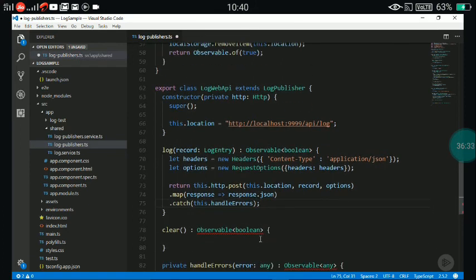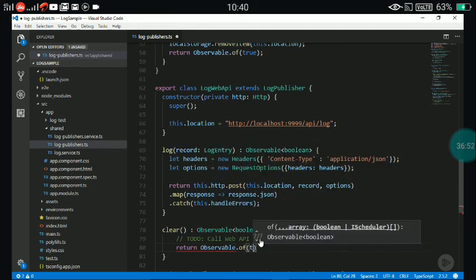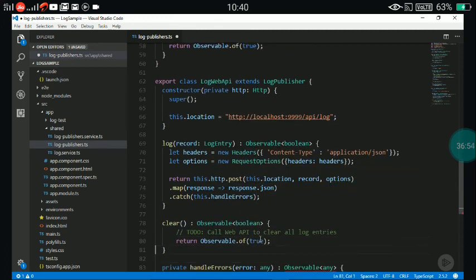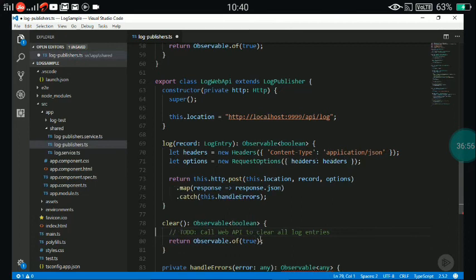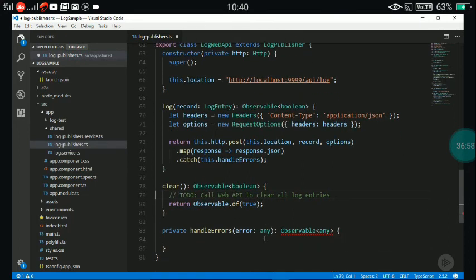Next, let's go down and finish off our clear. Now, we don't have anything to do. I'm going to put a to-do here. Call web API to clear all log entries. So we're not going to do that. I didn't create anything in the Visual Studio application, but I'm sure you can do this. So I'm going to leave that as an exercise for you. And of course, we're going to return true right now, but later on you would change that to map it to some real value.